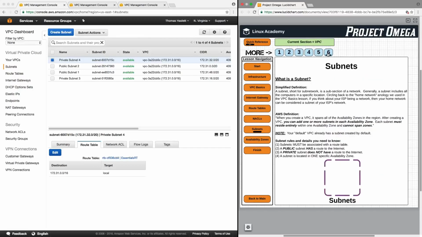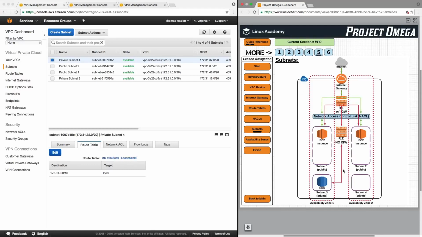So, okay, I know that was a lot, but let's just sum everything up and talk specifically about some of the rules that we need to know. Subnets must be associated with a route table. A public subnet has a route to the internet. I know we're repeating this a lot, but this is something you really have to know and be comfortable with understanding. A private subnet does not have a route to the internet, and a subnet is located in one specific availability zone. So if we look back at our diagram here, we have availability zones. A subnet has to be only in one availability zone, whereas a VPC can span multiple availability zones. And we'll get to more on that in a second.